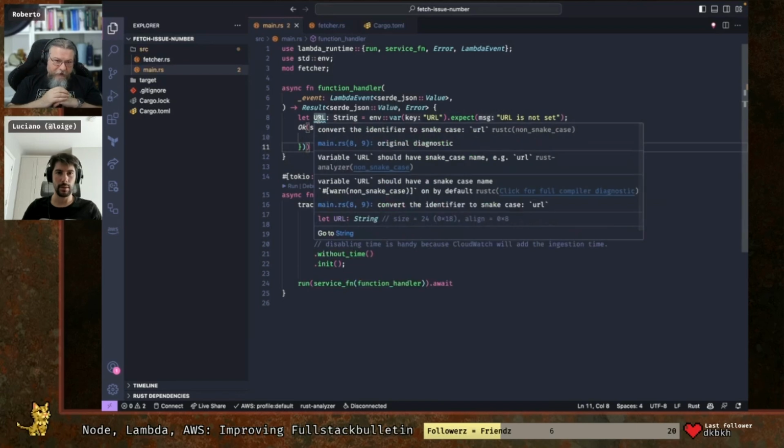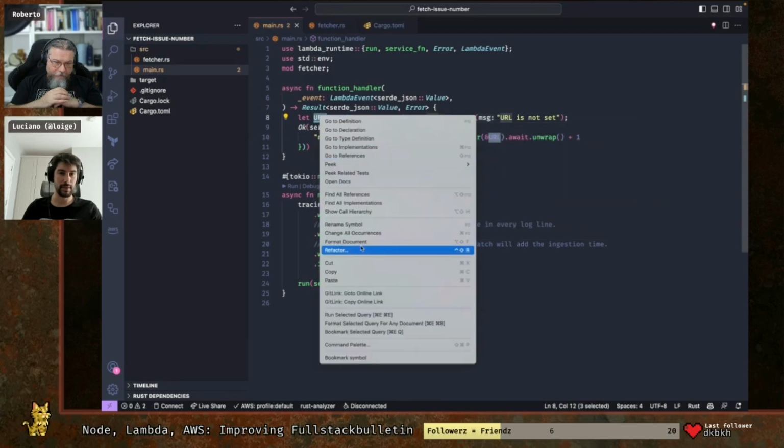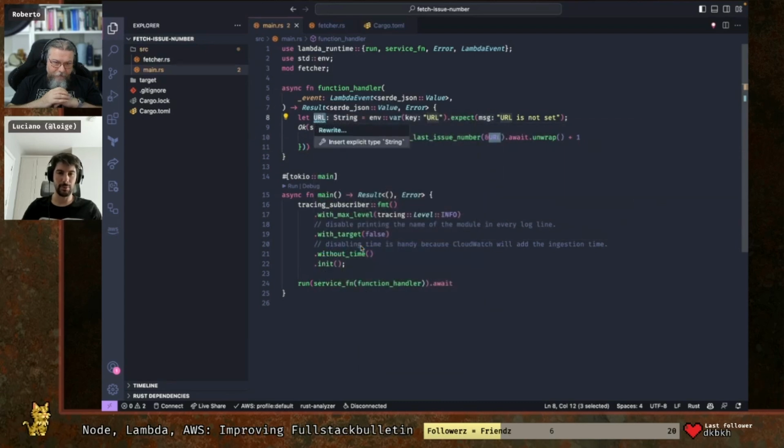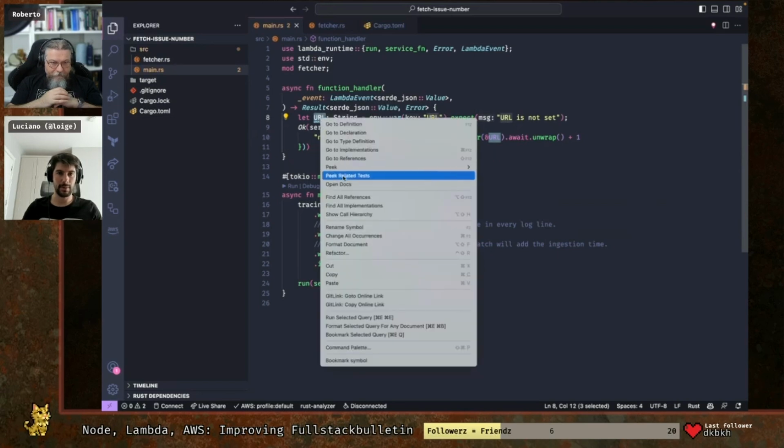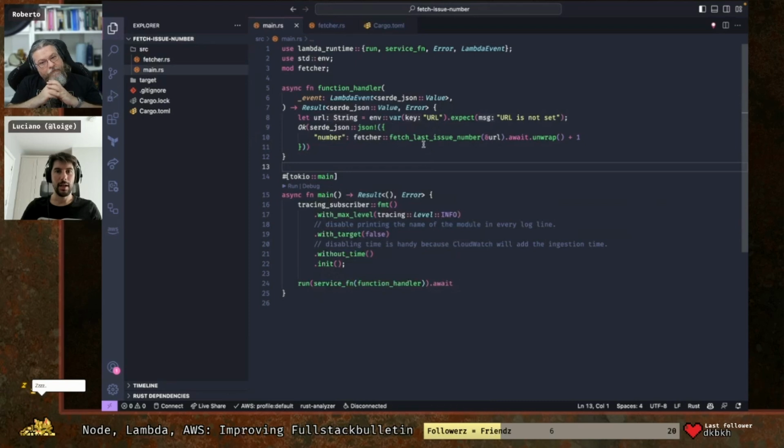Okay. Now, I don't know why it is complaining here. Oh, yeah, it doesn't like that it's uppercase. Fair enough. I generally like to call environment variables uppercase because they are uppercase generally in the context itself, but whatever. Yeah, I have the same habit, but Rust doesn't, so yay.